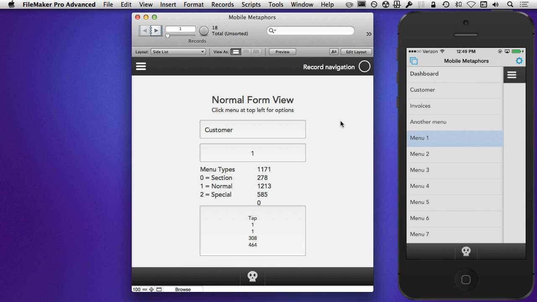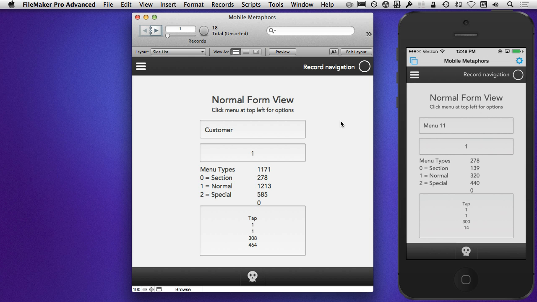And now for the second part of this video, or the second technique in this particular file. It is the record navigation that we show when we're over on the mobile and we tap on that little icon and that record navigation comes up. Now there's really only two different things that are going on here.